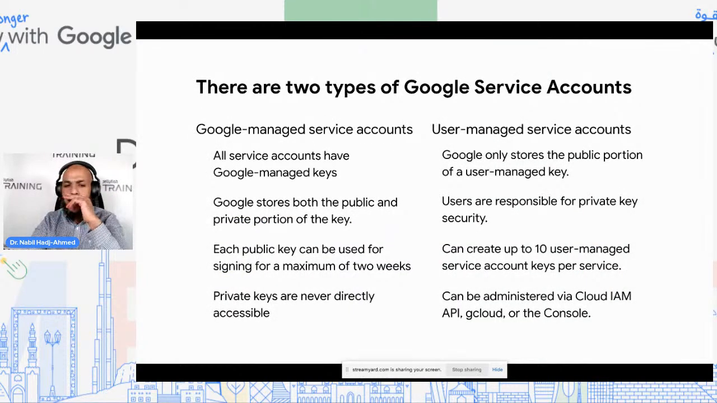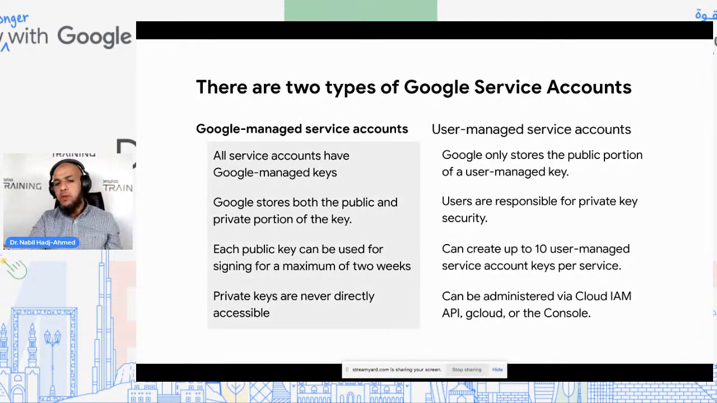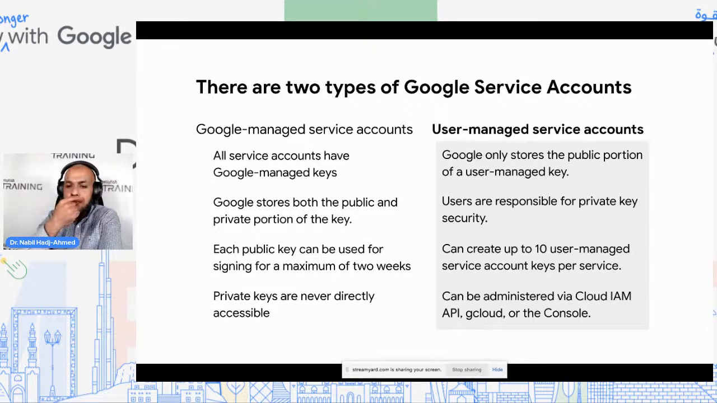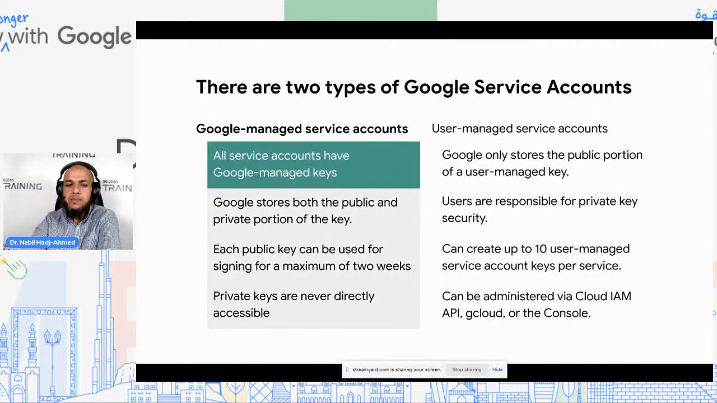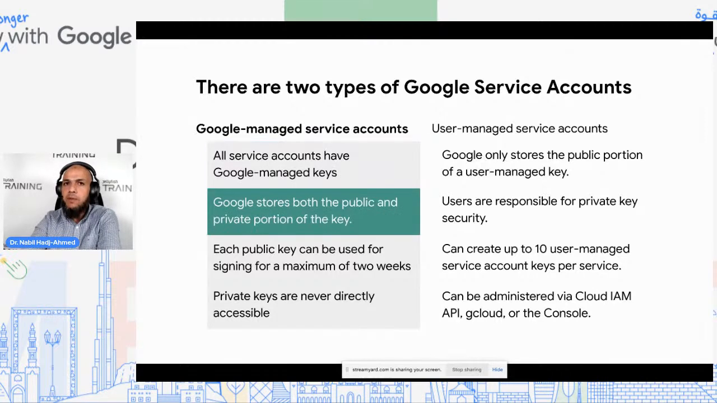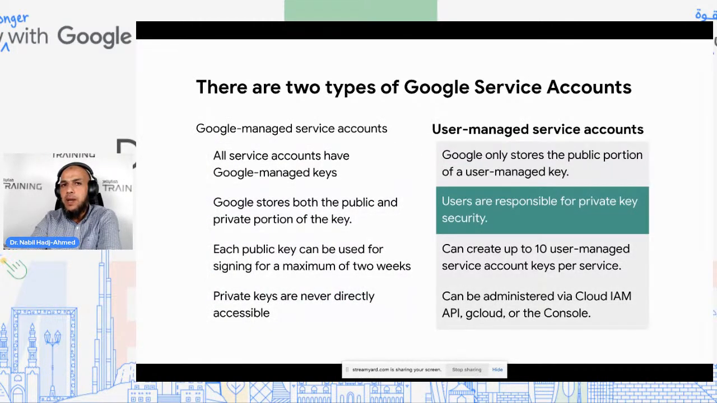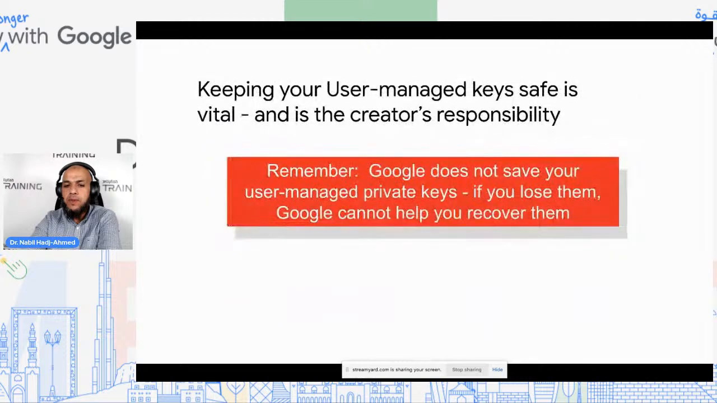And there are two types of those. Some of them can be Google managed, so Google will take care of all that, including the keys and the rotation. Or there are user managed service accounts, where I will be responsible as a user to store the public portion of the user managed key, responsible for the private key, and for the rotation of the keys. So I will be taking care of that from my perspective. And with the Google managed, obviously everything is managed by Google for that instance.